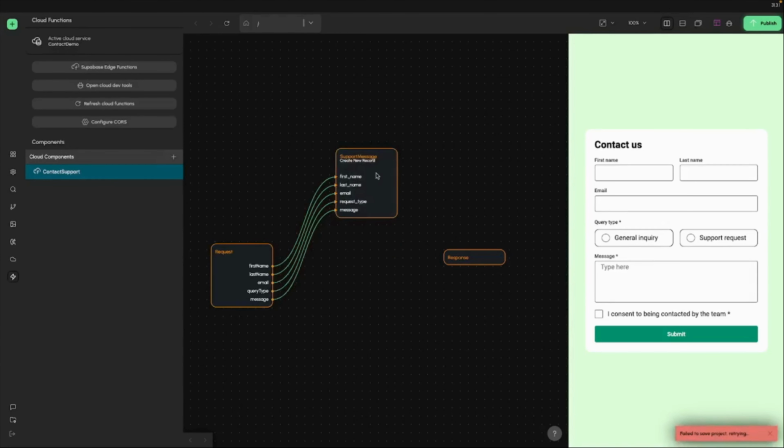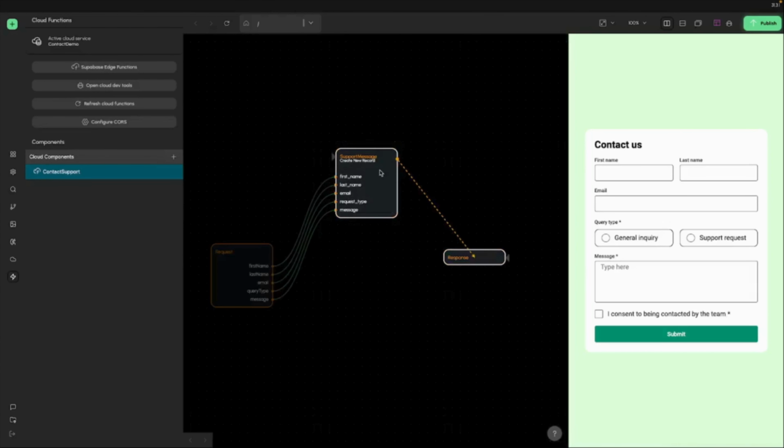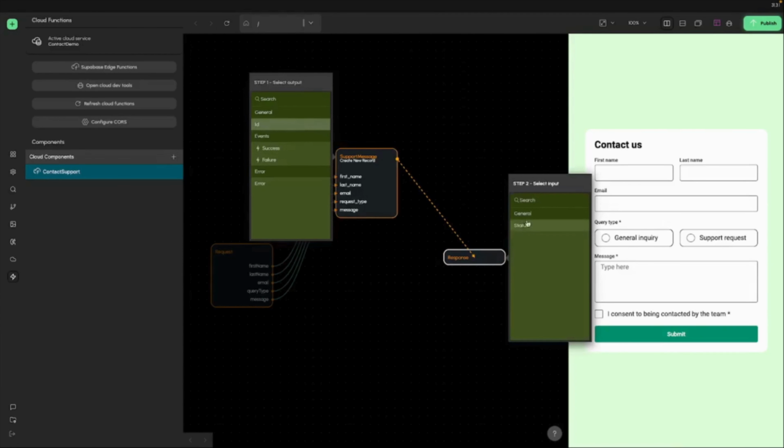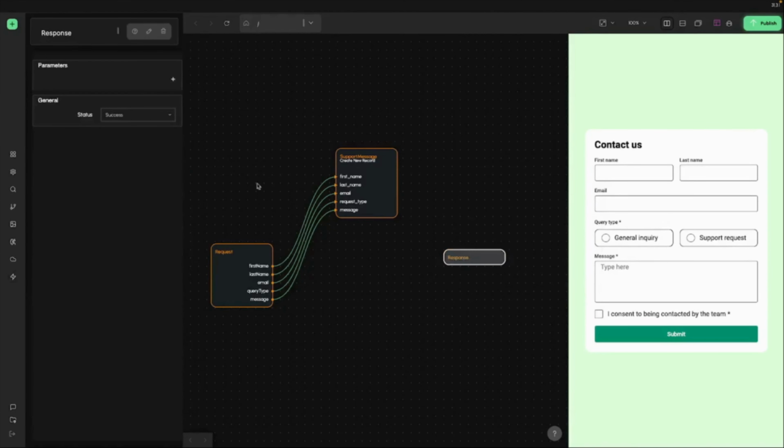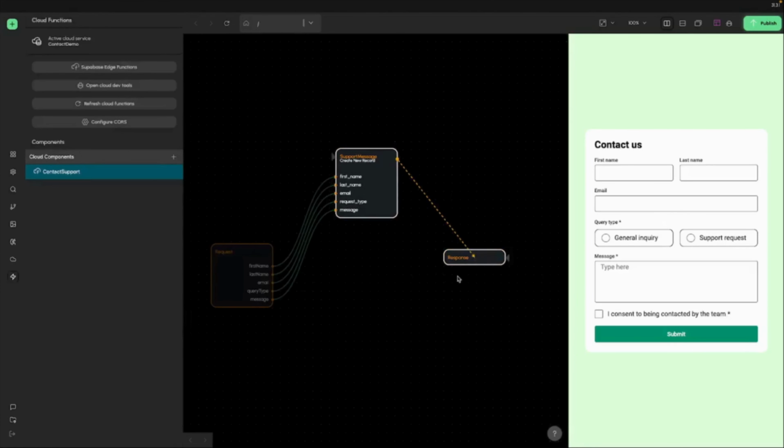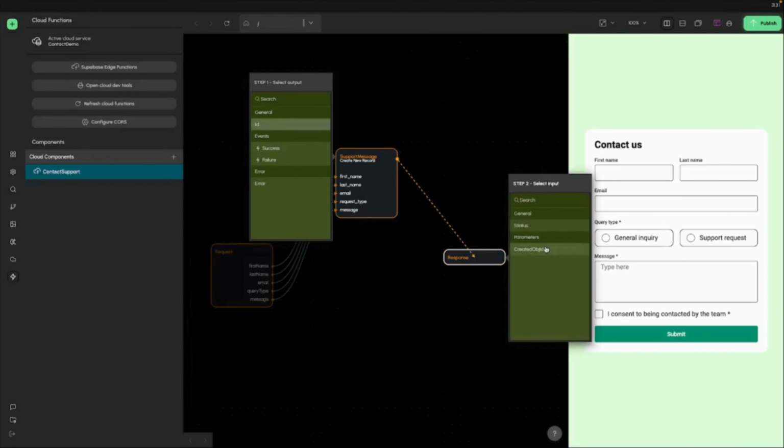Next, we want to capture the ID of the record we just created. Since our response node doesn't have a matching property yet, we'll create a new field and name it Create Object ID to keep it descriptive. Click the plus icon on the parameter and enter Create Object ID. Finally, we connect the ID output from our record creation node to our new Create Object ID response field.